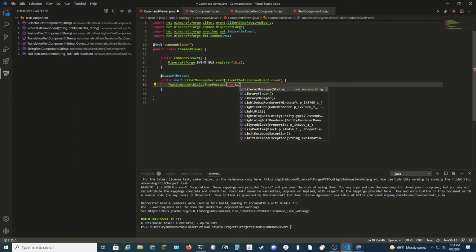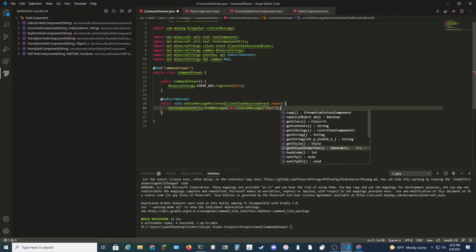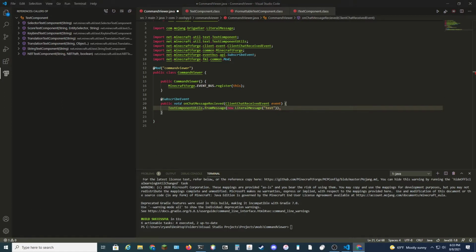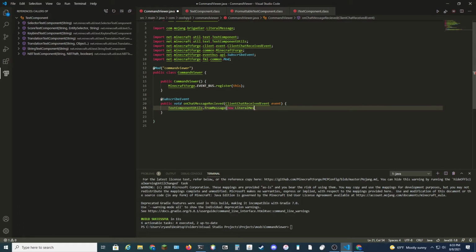New literal message like this dot, but there is no, oh, here's an interesting thing. It looks like there's a component builder API. So what I'm saying is there's no set click action here, like the internet says there should be. I guess they're using a different version of something.